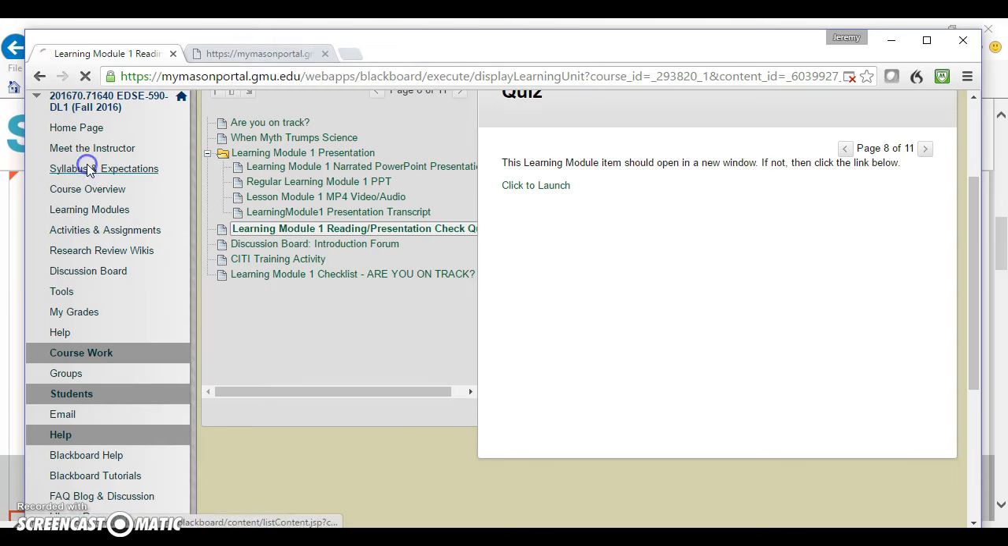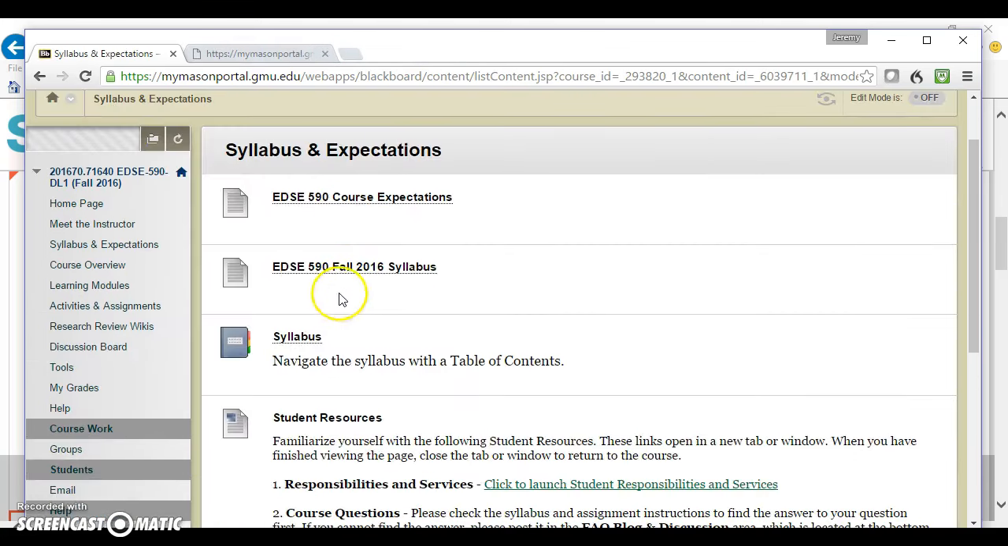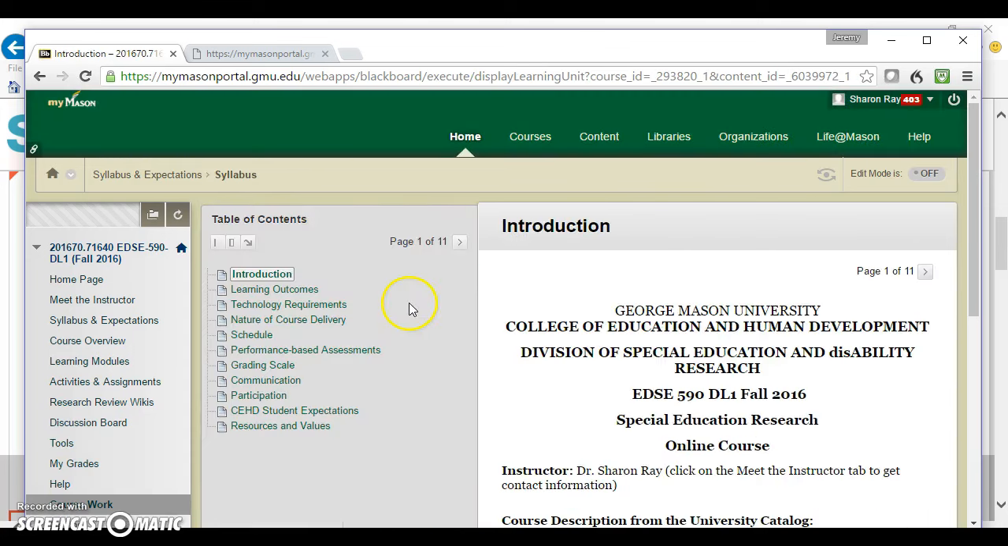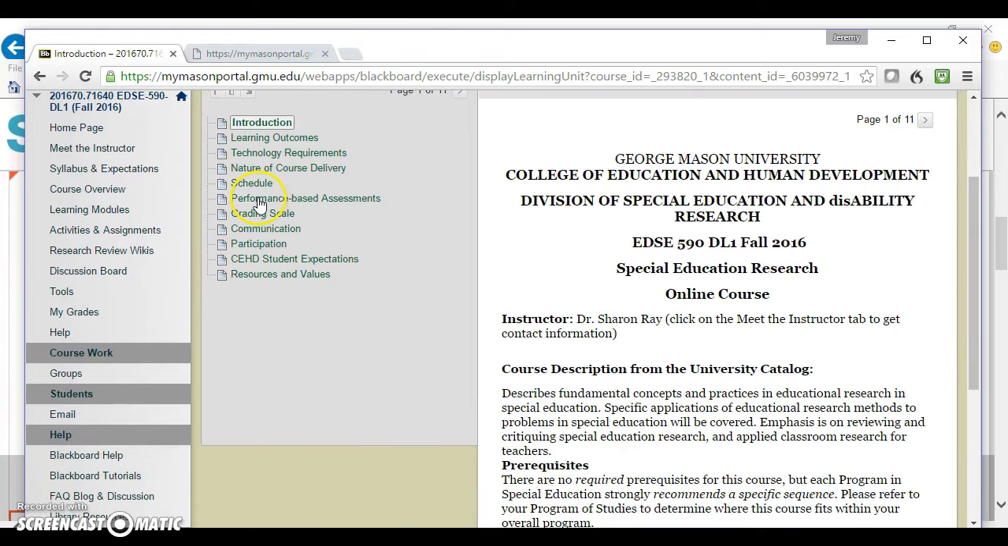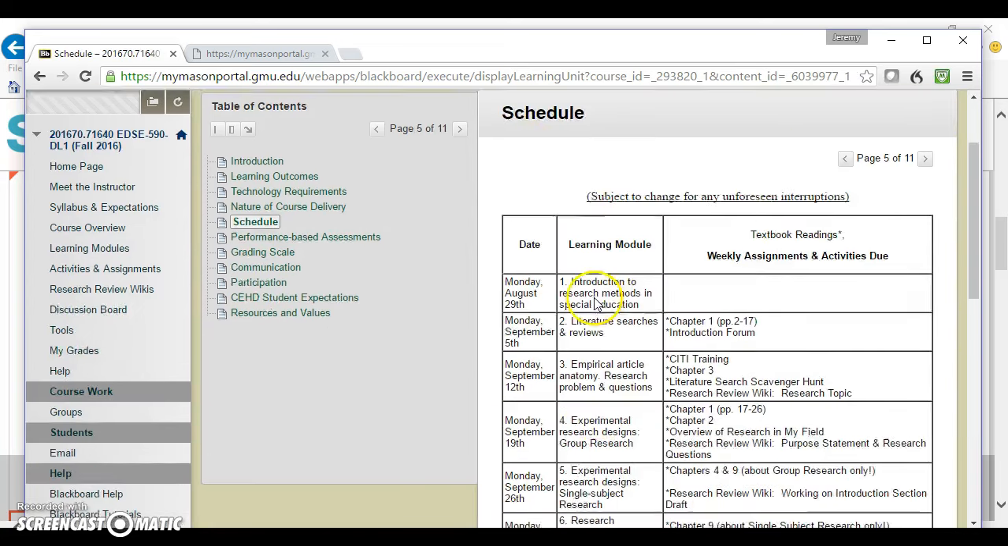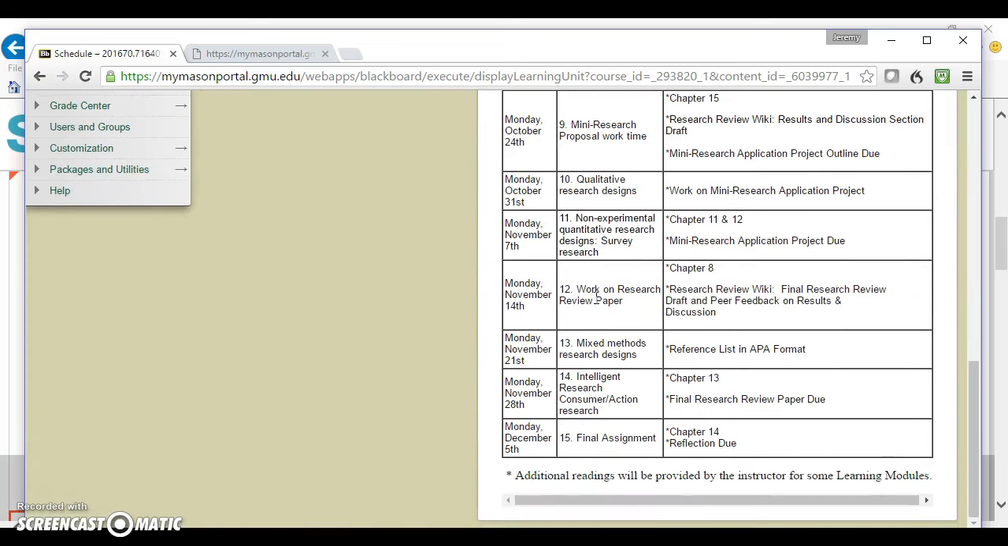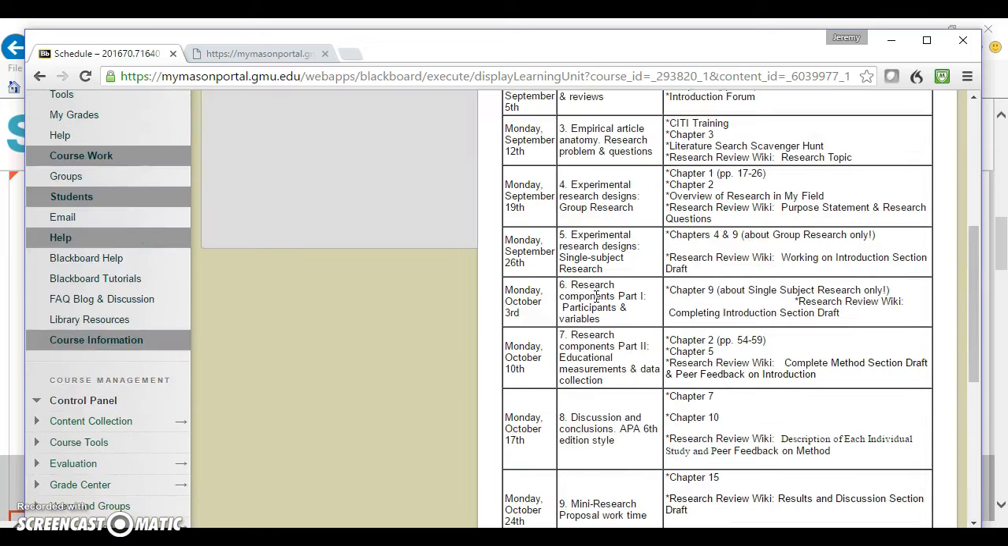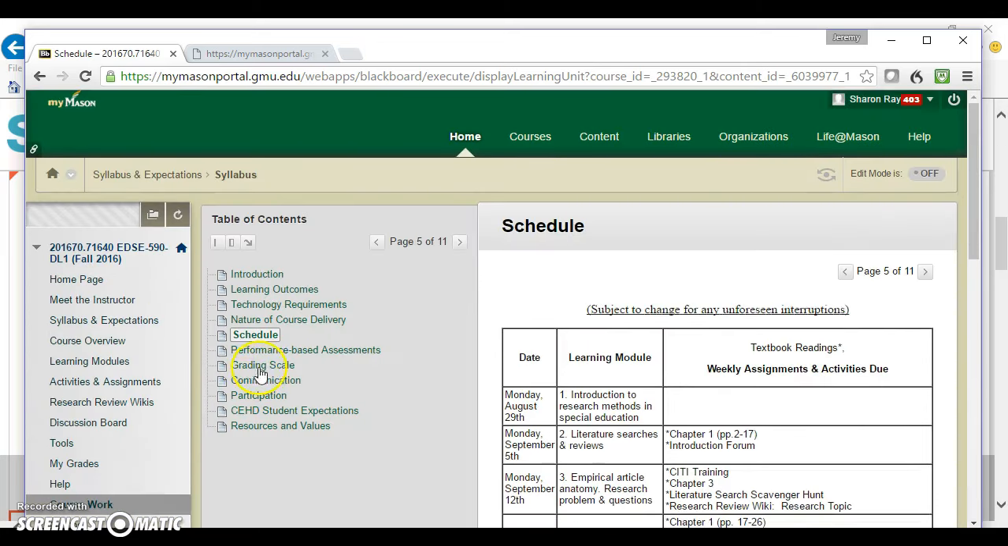Okay, let's go back to the syllabus. And let me finish going through the tabbed one in Blackboard. Okay, the schedule, just to finish out the schedule. And the schedule goes through all of the assignments up through the end of the semester. So it helps keep you on track for where you should be. And this is not a self-paced course. You should be keeping up with the modules week by week.